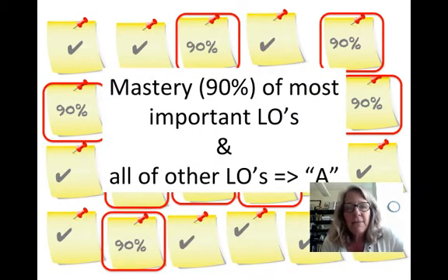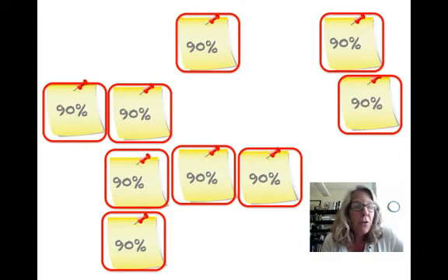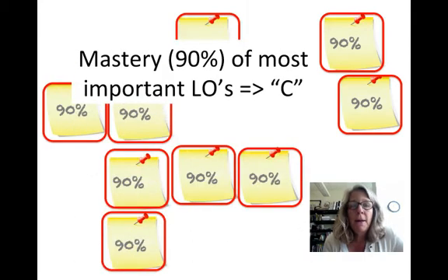But really this gives them the choice to just say, if you want a C, just master these, and I'm good with that. Another way that I've done this in my class is I take away all the other learning objectives and I say these are the most important. And so if you do those, then you'll get a C.